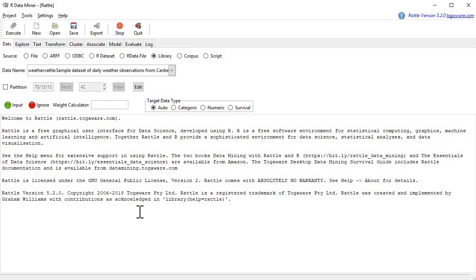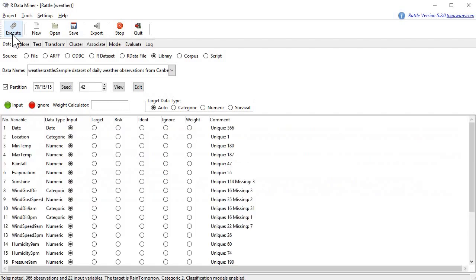Now, you'll notice nothing seemed to happen, and I think maybe for some people this was part of the confusion. Anytime you take any action in this tool, you need to then execute. So I'm going to go up here and press execute, and now you can see the data. This lower half of the screen has been populated with the data that was in the weather data set.